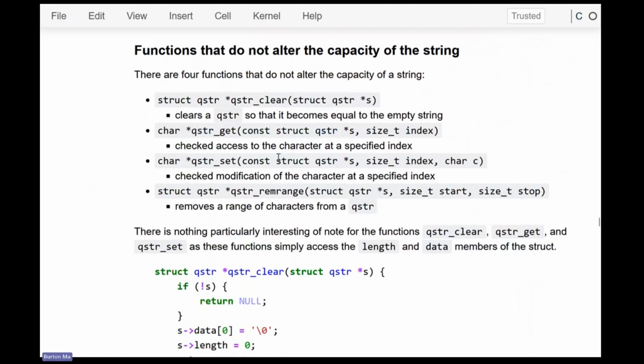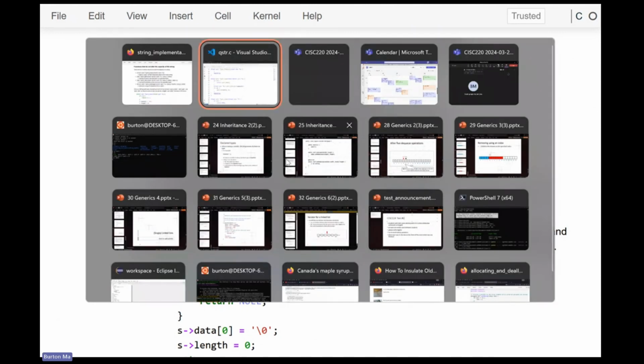Okay, we've now got a bunch of functions that don't change the capacity of the string. So in other words, they don't have to manage any of the memory. So they don't have to reallocate the array, is essentially what I'm trying to say. So these are clear. Get gets a character. Set sets a character of our string, and remove range removes a substring from inside of our string. There's nothing particularly interesting here, but let's look at the functions anyway.